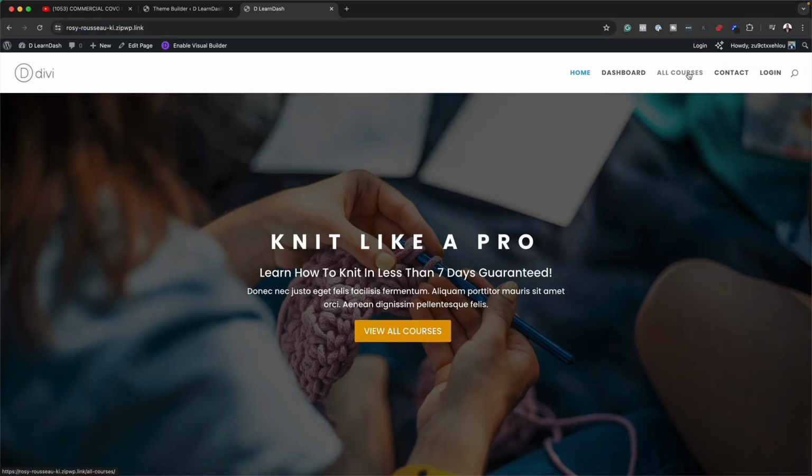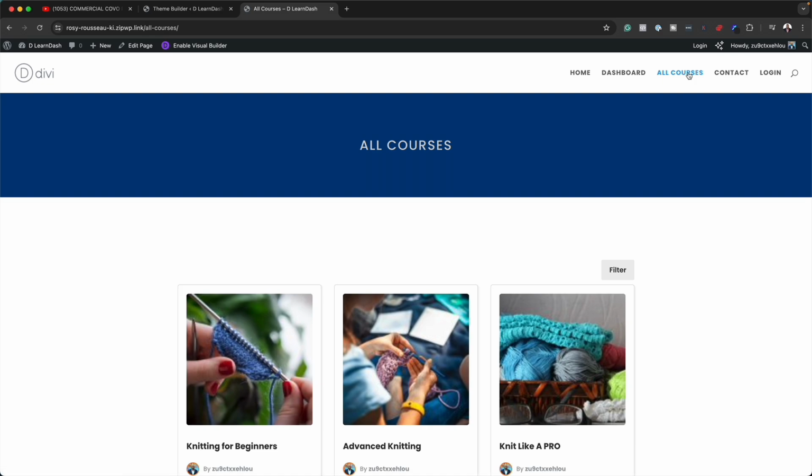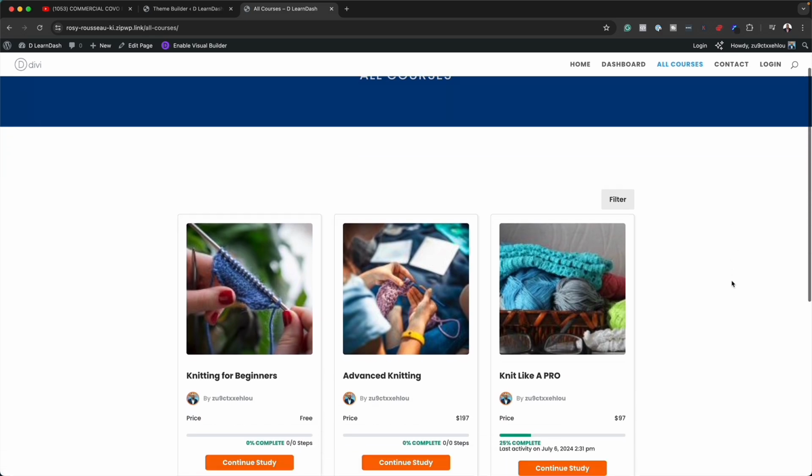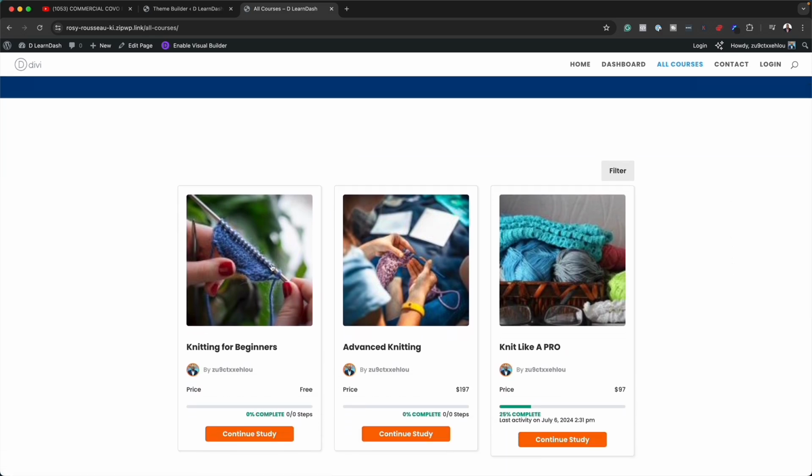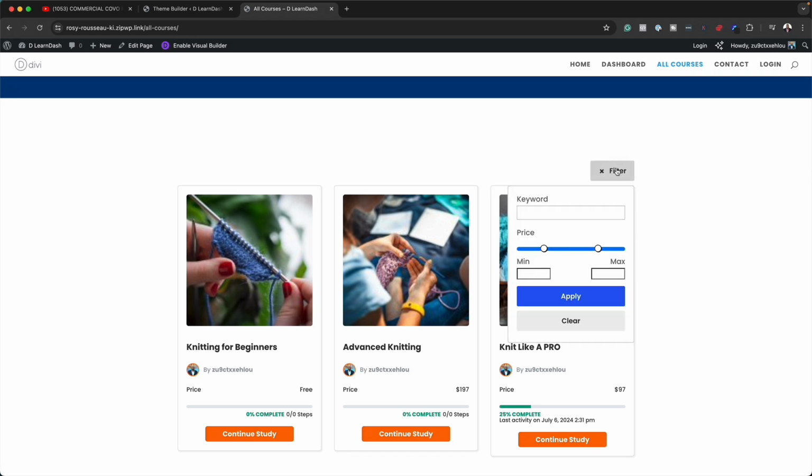We also have a page here that showcases all the courses. And as you can see here, this looks beautiful. I show you step by step how to put this together. We also have a filter here just in case you have quite a lot of courses. So you can filter based on price and also some keywords.